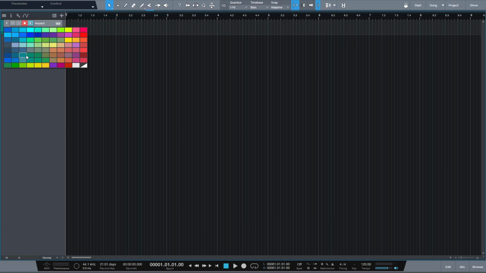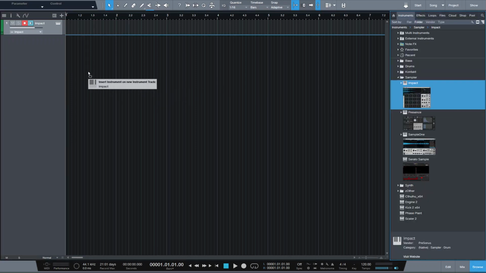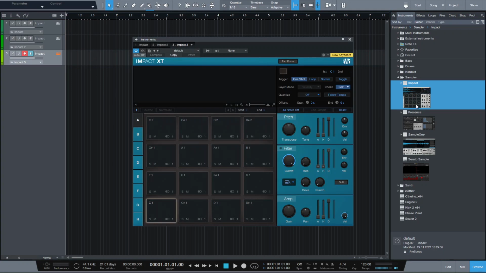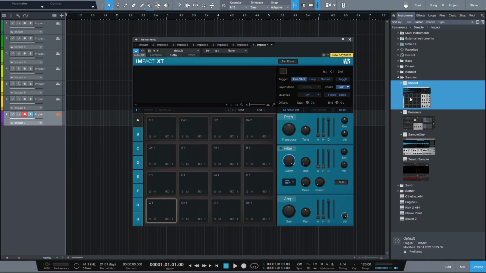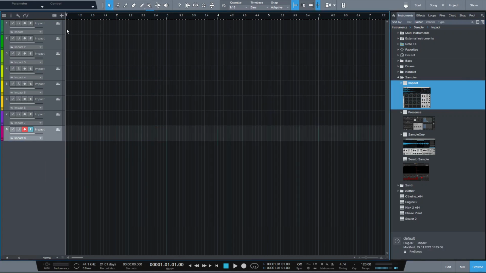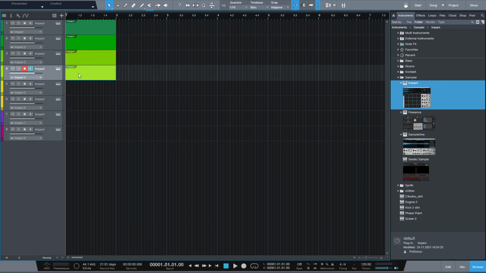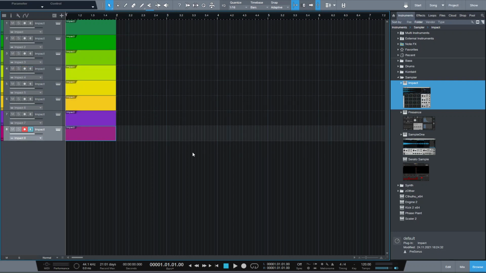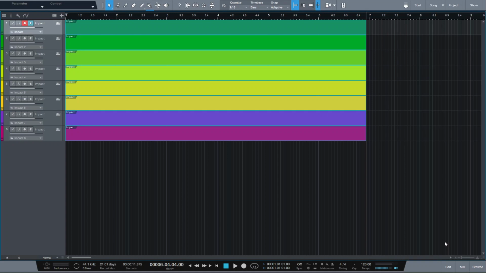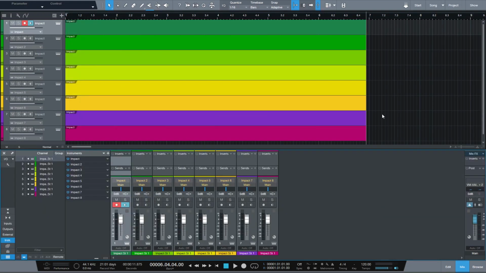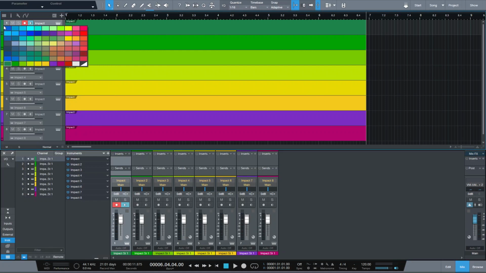And also, if we want to create a rainbow effect, let's say we want all this line, we can just pick this color, and then anytime we add a track and create some, let's say, MIDI regions, we get that rainbow effect. We can start anywhere we want.